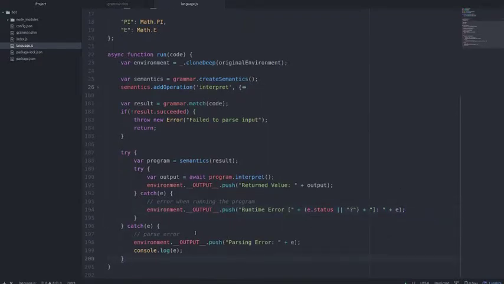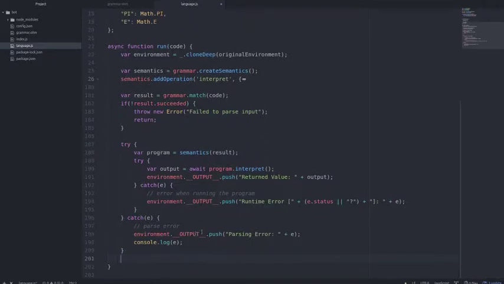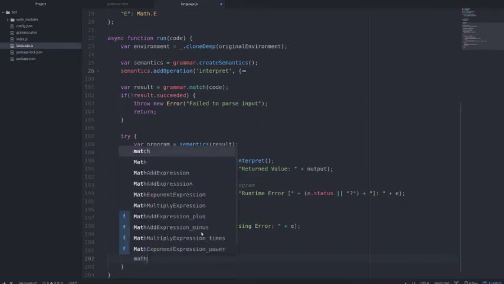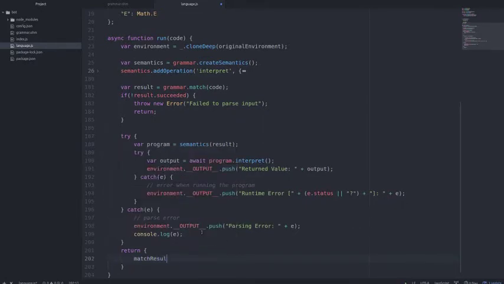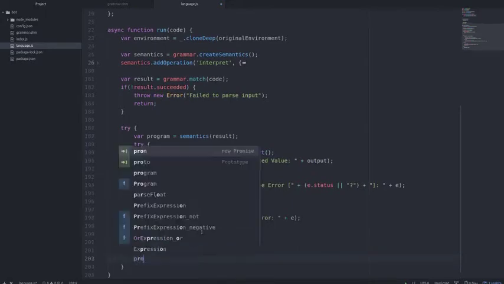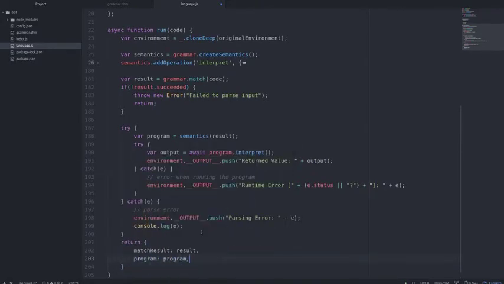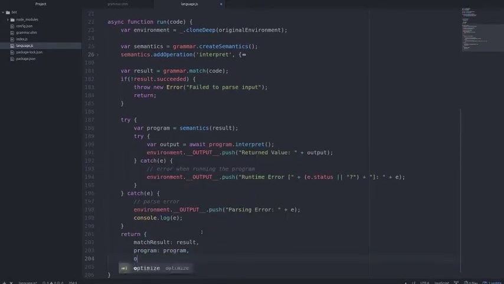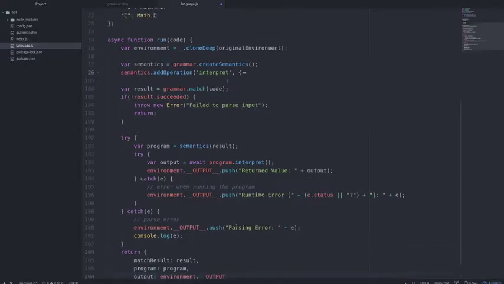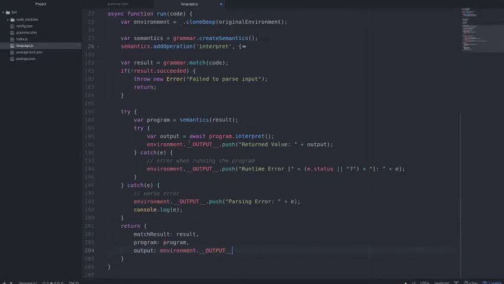Now what we want to do is when we run, we will return the match result in case we want that later. We'll return the program, which is the program, and we'll return the output, which is environment.__output__. So that's the basics of running a program complete.